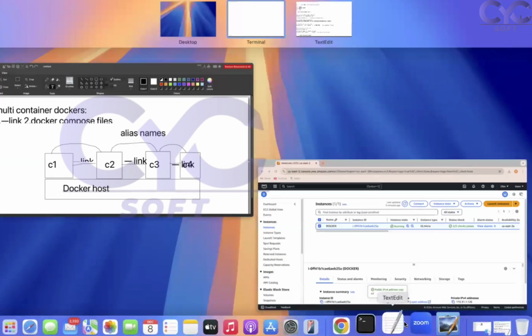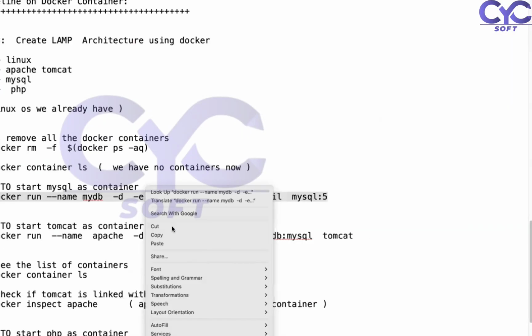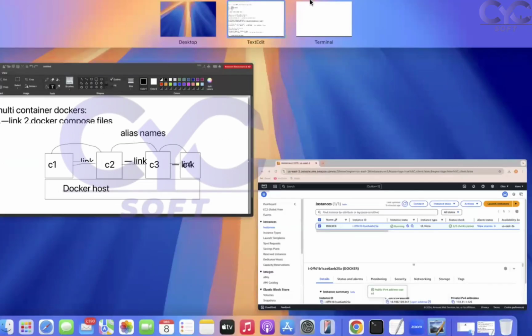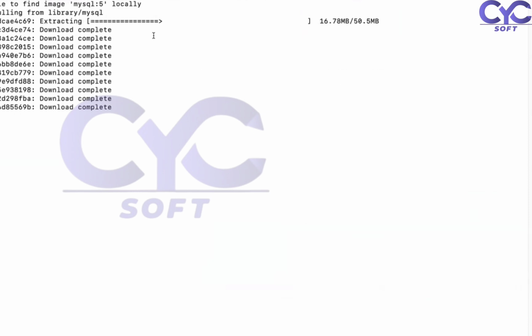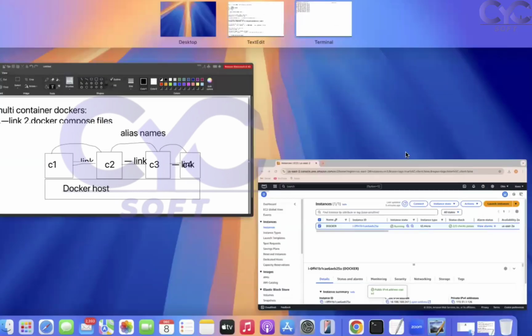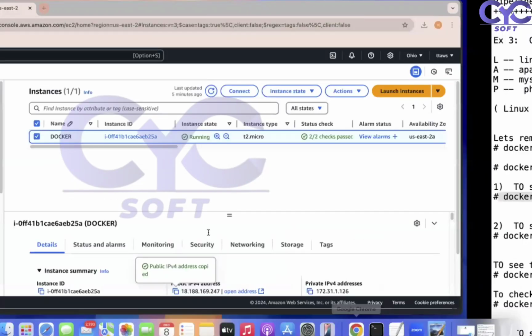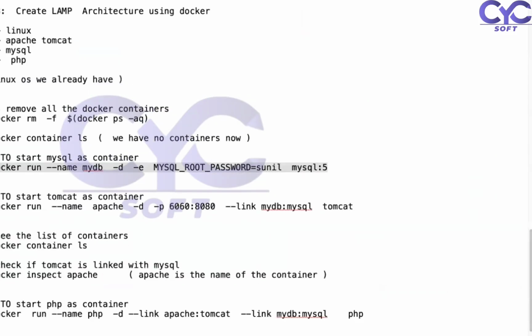Then after that, we are trying to copy the file and paste the file, enter. So currently the MySQL server is working successfully.